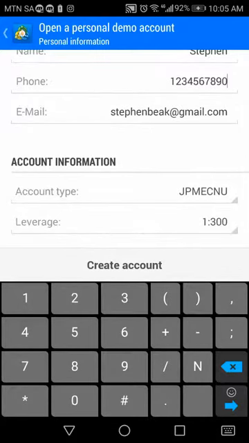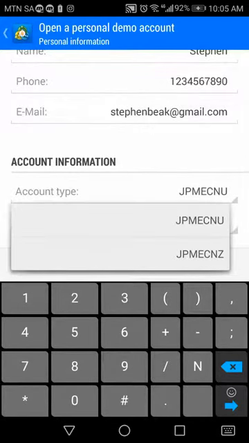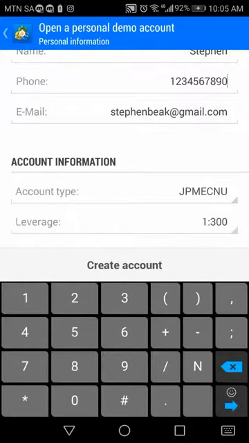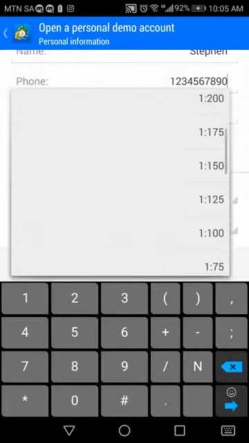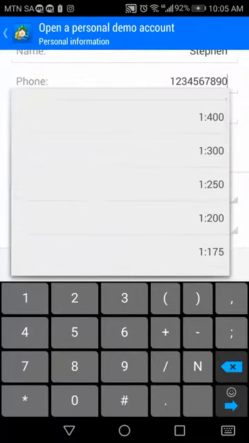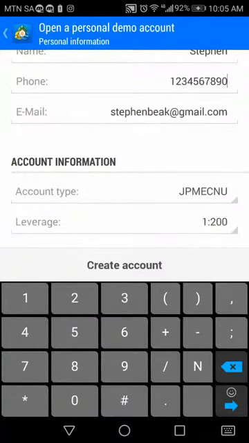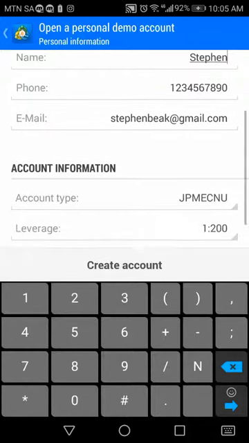Then we get different account types. I'm going to leave it on the ECN option. That will be in US dollars. The one ending with a Z is South African rands. Leverage, you could select just about anything you want. I'm going to stick to the 1 to 200 and then click create account.